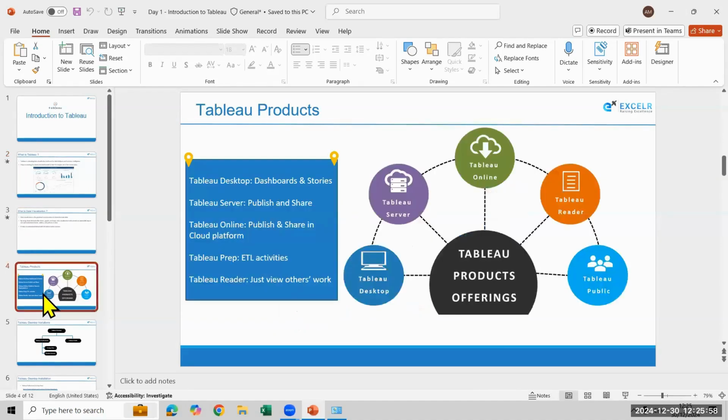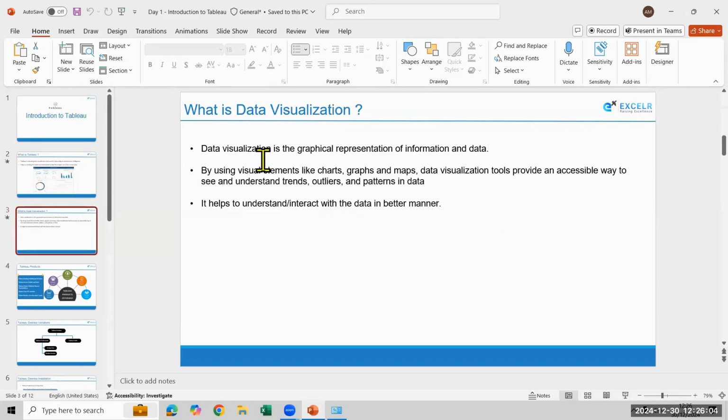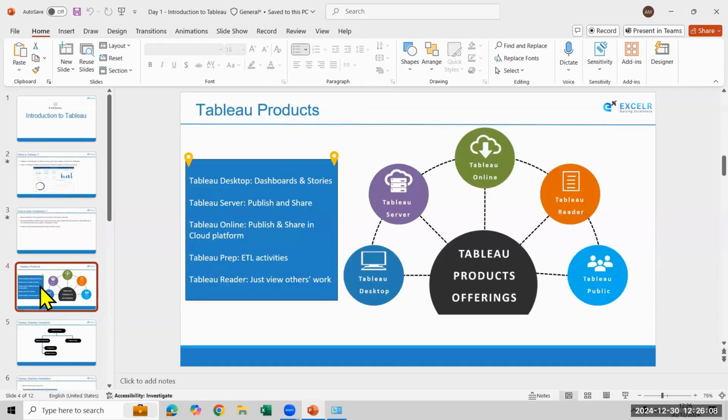Now, coming to Tableau, what is Tableau here? You got to know it is a leading data visualization tool. Okay, what is a data visualization tool? It's a graphical presentation. How many products do we have in Tableau? We have almost 6 to 8 products. Okay, one by one, let's go. The first product you are seeing is Tableau Desktop, which is a paid version, which you will install as an application on your laptop, and then use for dashboards and the storytelling part.